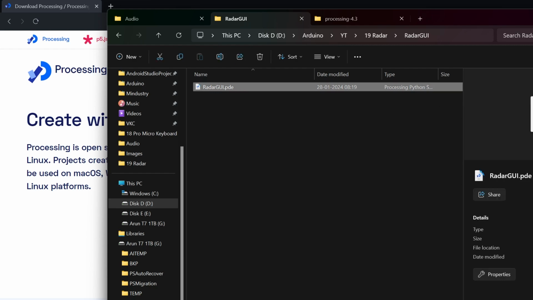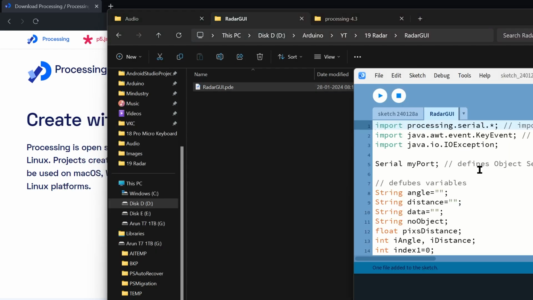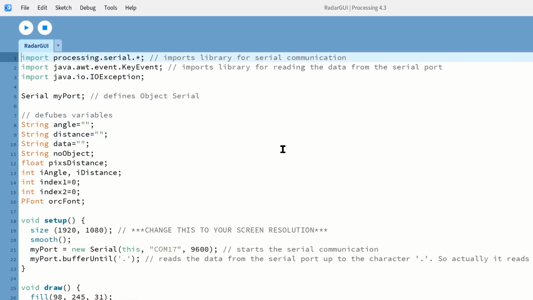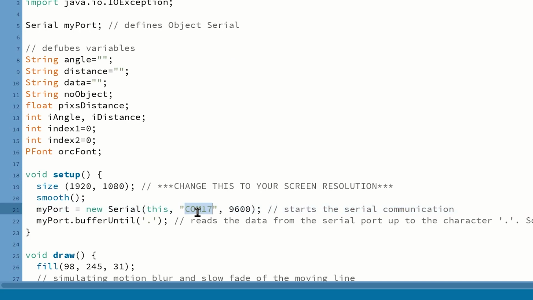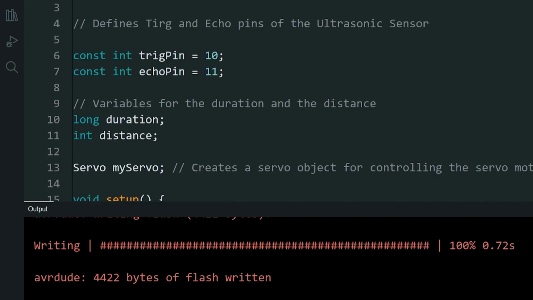Now open the processing code from the downloaded project. It should look like this. In that, come down to this line. We need to change this to the corresponding COM port that your Arduino is connected to.